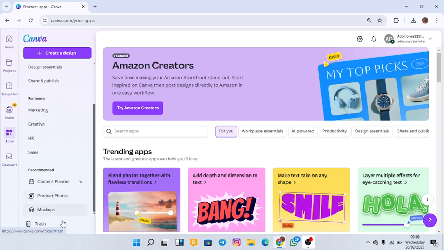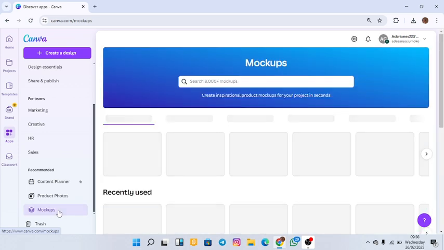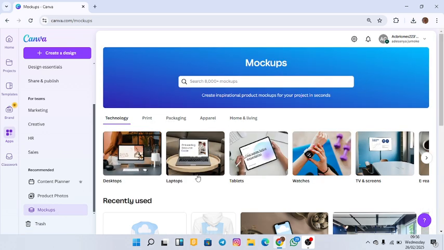Then just scroll up. If you're using a desktop, you scroll up, you see Mockup. If you're using a mobile, you also see Mockup once you click on apps. So we have over 8,000 mockups on Canva. Isn't that beautiful?